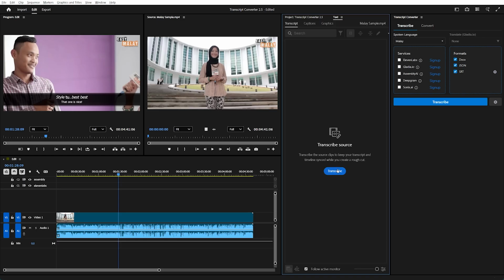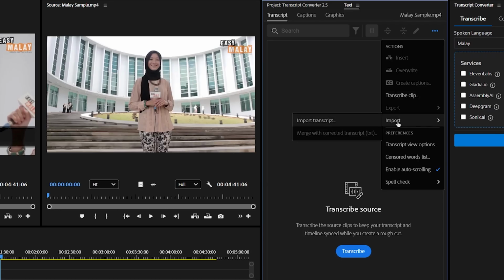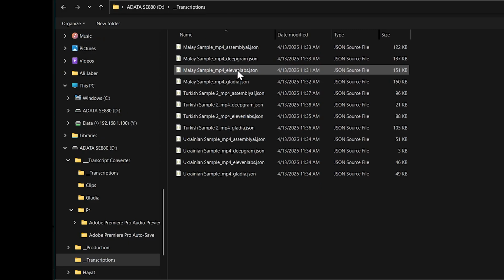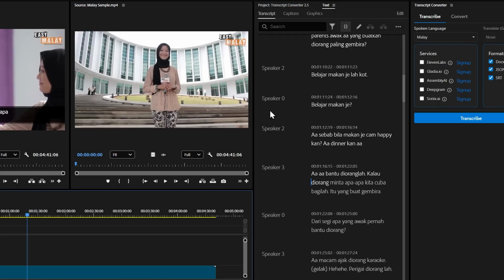Since Malay isn't natively supported, it would be useless to hit the transcribe button. But with Transcript Converter, we simply point Premiere to the transcript we created. Click the menu, select Import, Import Transcript, and assign the brilliant JSON file we just generated. Boom! You now have full text-based editing enabled.